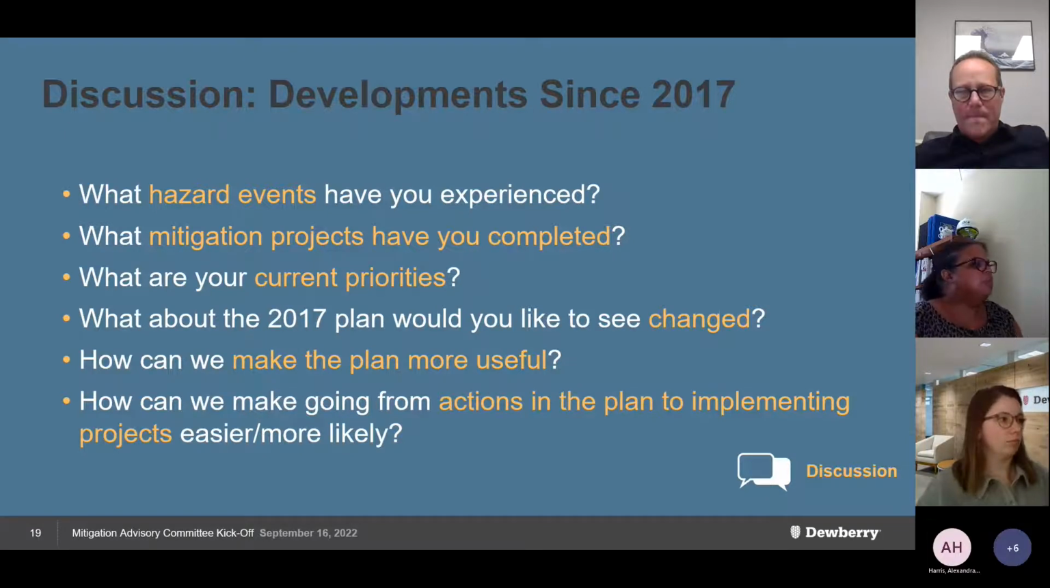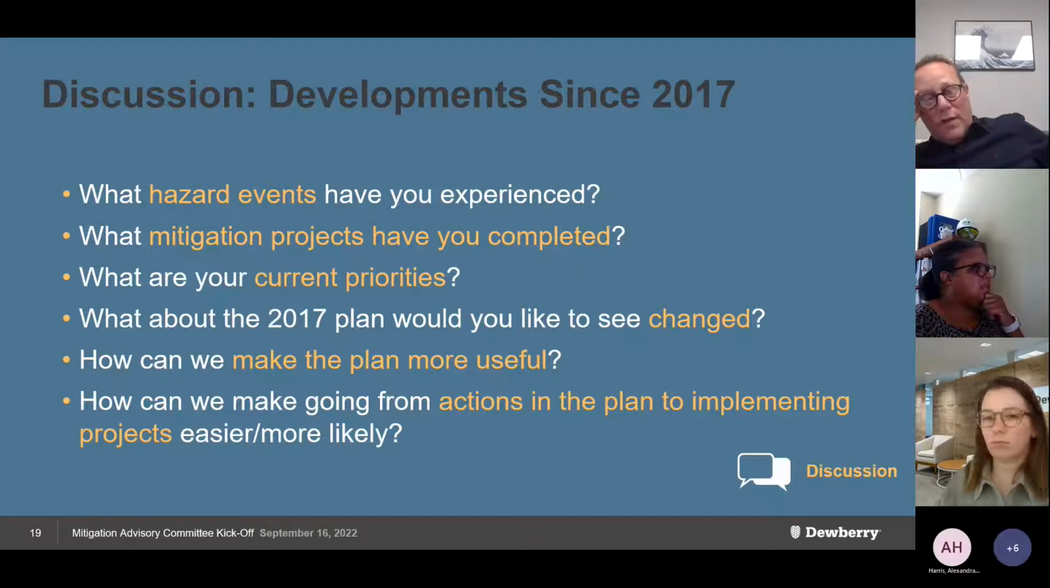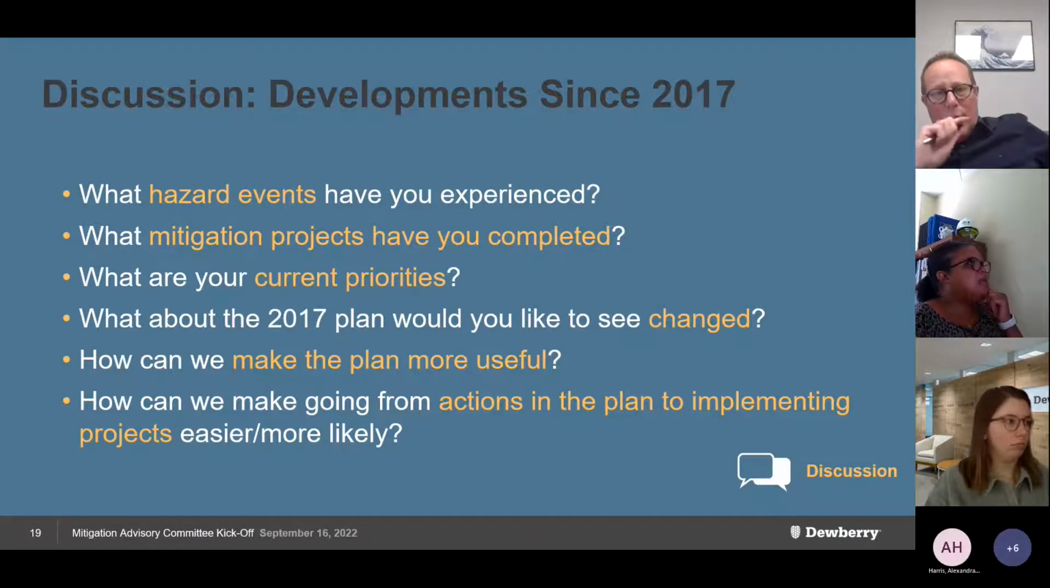Changes in terms of what we have experienced, or changes in terms of the content of the plan? Yeah, what you've experienced in terms of disasters or events, how it's been going with implementing the projects in the last plan. Any major changes in, like you mentioned, the climate adaptation plan, for example. Yeah, that's a major change. Things like that.